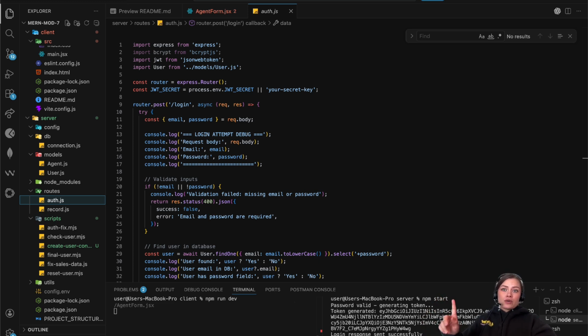The pros of tokens are that they are stateless. The server doesn't store anything. They scale easily, so any server can verify the token. They're mobile friendly, so native apps use tokens and not cookies, and they can be revoked by setting a short expiration. The cons are that once they're issued, they can't be revoked immediately. If the token is stolen, it's technically valid until expiration. Token size is larger, so it contains more data than a session ID, and it requires careful secret management.